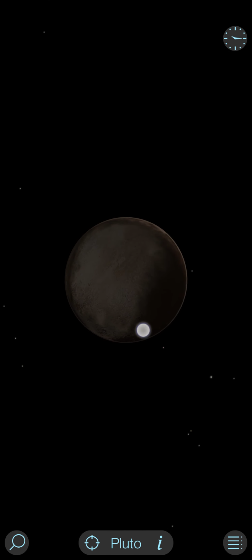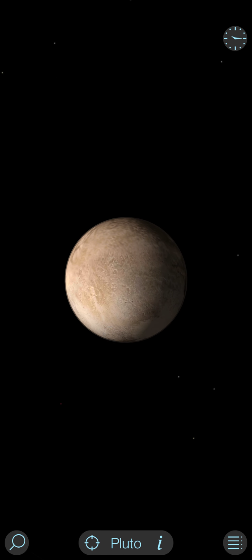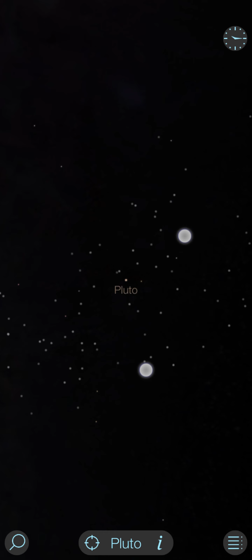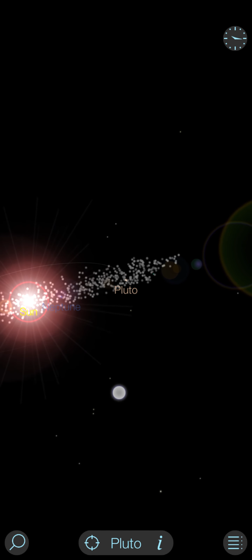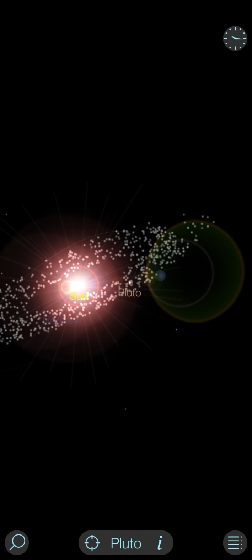Did you know that Pluto is almost the size of Russia? That's why it's a dwarf planet and not an actual planet. It's smaller than our moon. But this is the app. You have a few settings that you can play with.